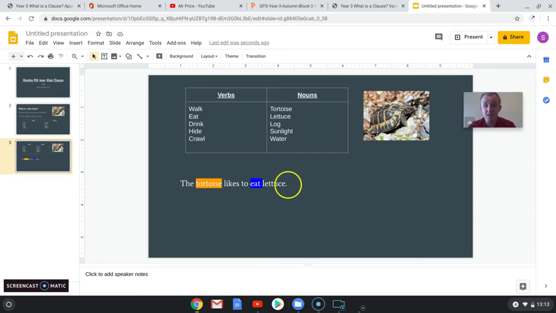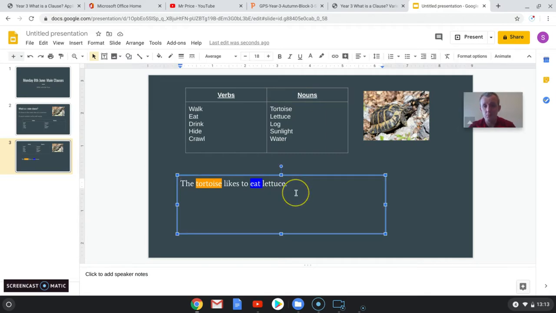but it can be as simple as the tortoise likes to hide, which is okay as a sentence, but it's not that adventurous. But what you can see here is the main idea of a sentence. Now, the main idea of a sentence can appear as a short sentence on its own. For example, the tortoise likes to eat lettuce, or the tortoise likes to hide.